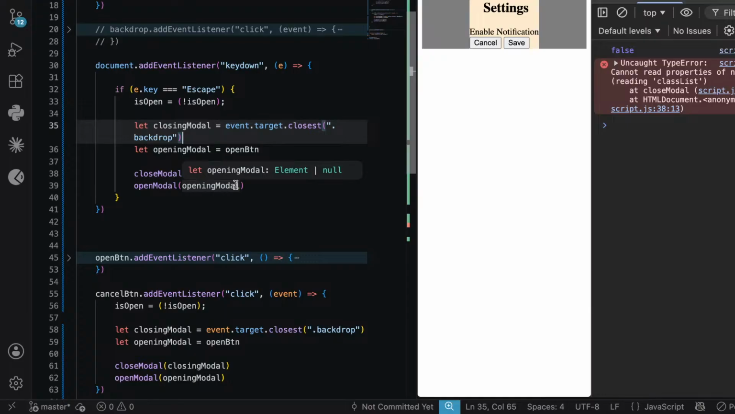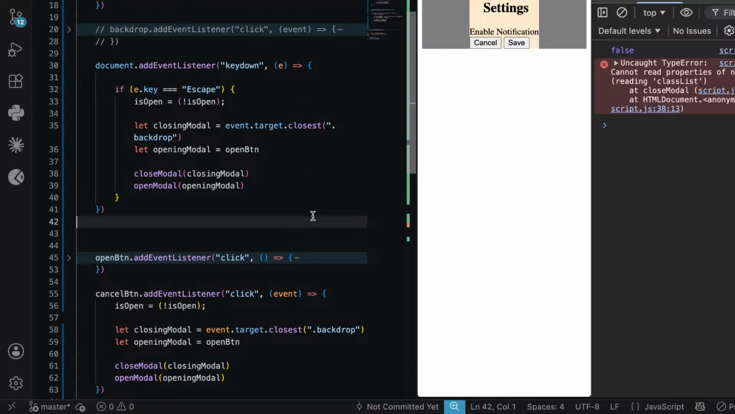Okay, event is not passed. Okay, event is not passed. You cannot access the event from key down. Okay, let's think how we can do this. Document.addEventListener. Here we pass the keydown. Yeah, here we have a key. If the key is escape, it will perform.